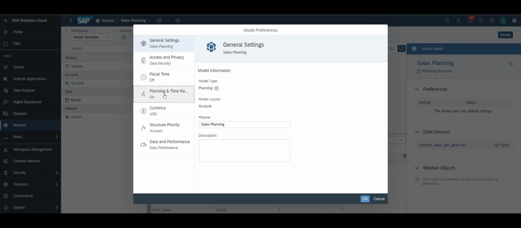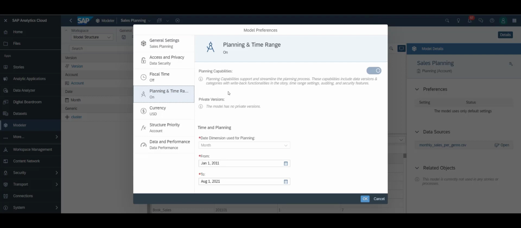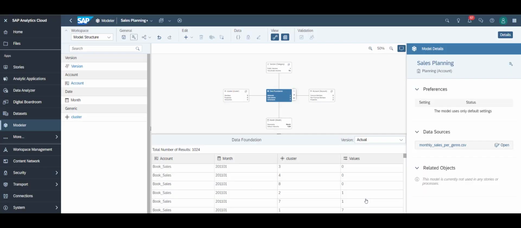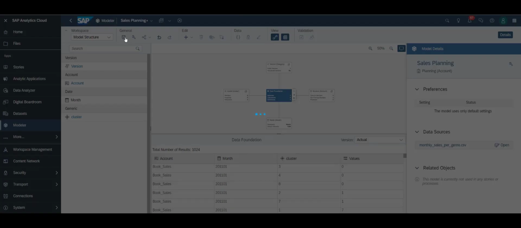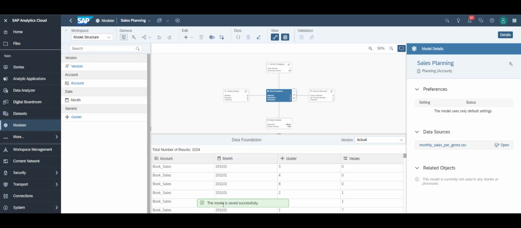And under planning and time ranges, I'm going to click on that. I want to do a planning model for the next year. So what I'm going to do is just change the time range here to the 31st of next year. So I have a whole year I could utilize to input and change and enter the predictive modeling. And click OK. So now I'm just going to save it. And the model has been successfully saved.